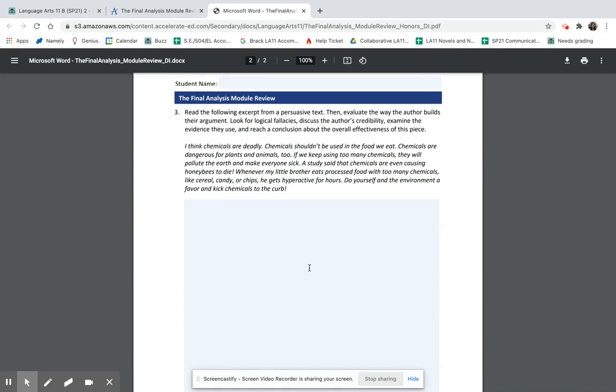Now, for number 3, this is our last scenario question. Let's take a look at it. Read the following excerpt from a persuasive text. Then evaluate the way the author builds their argument. Look for logical fallacies, discuss the author's credibility, examine the evidence they use, and reach a conclusion about the overall effectiveness of this piece. The scenario reads, I think chemicals are deadly.